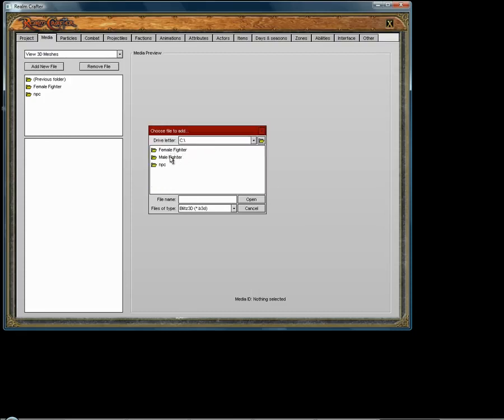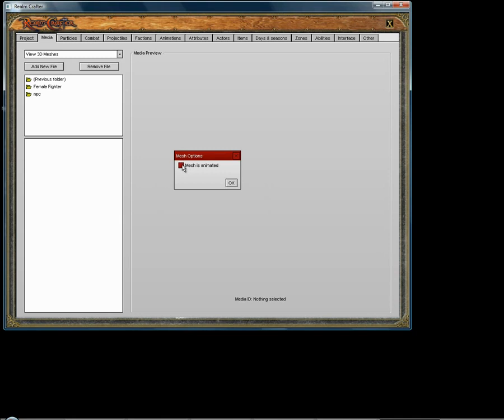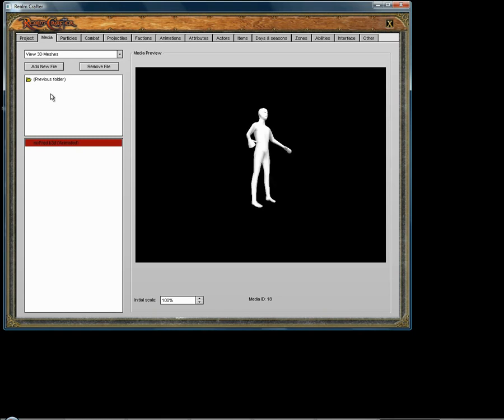humans, male fighter, and here's my Fred. Go ahead and click that, say open. The mesh is animated, so we're going to click that and say OK. And now we should see there's our Fred.